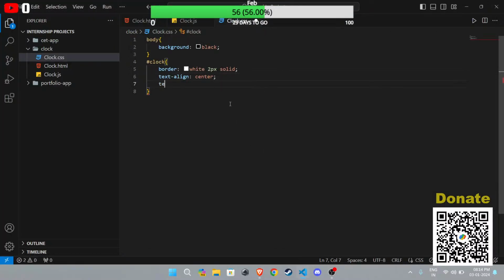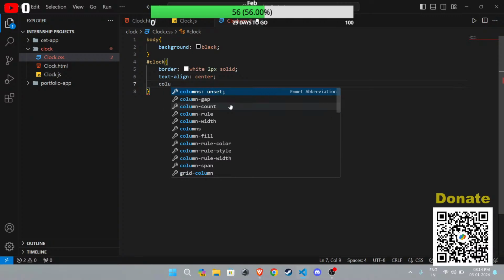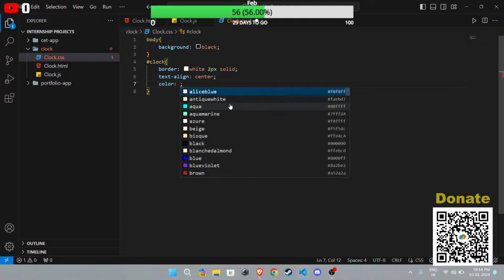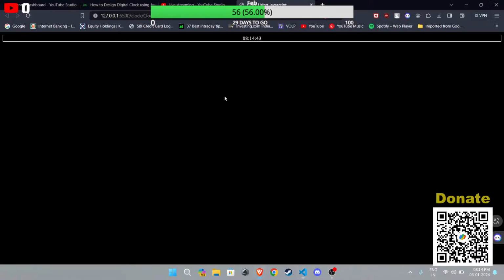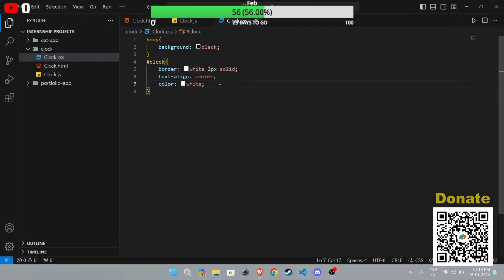Now text color white. Okay, so color is white. Now we got a black background, we got color white. Okay, so next thing what we gonna add is, what should we add? Tell me.